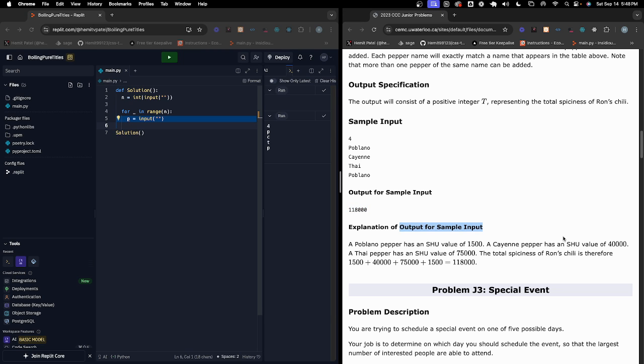And for the output, it gives us this number. Now what does this number mean? Well, it's the total number of SHU units between all of these 4 different peppers. So basically, a Poblano pepper has an SHU value of 1500. We can reference the table for this, right? A cayenne pepper has a value of 40,000, and it keeps going on. All it did was add all of these different values together. Okay, so how can we do this?